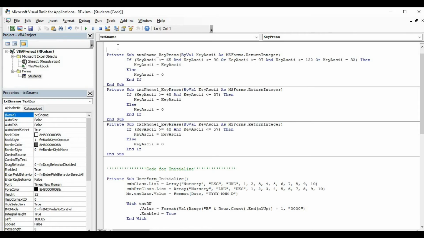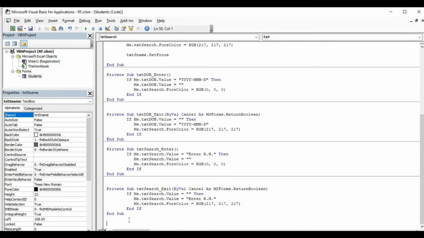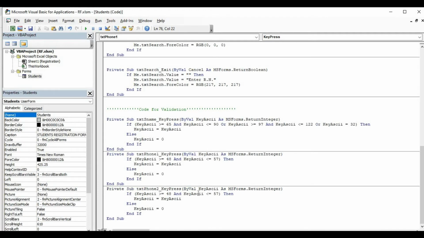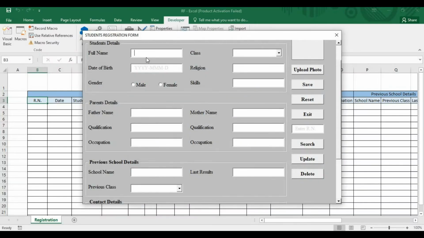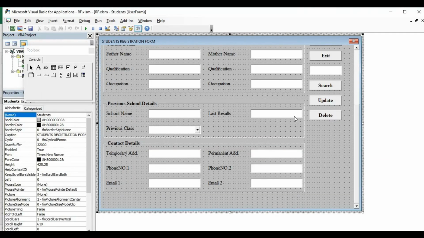This is the code for our validation. I'll put the code here, code for validation. Done. Again run this code. Now we can see when I type any number it won't accept it, but when I type a letter it will accept, and it will also accept capital letters. And in the phone number, when I type any letter it won't accept, but when I type a number it accepts. This is how it works. Coding for the validation is done.